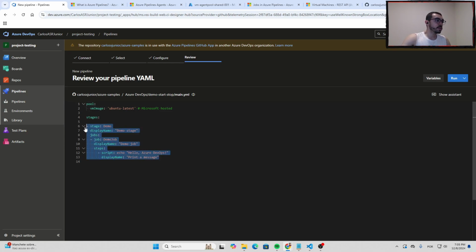Now, this right here is not very important. This is where you would run some code and actually do something with your pipeline. I have just created a simple script that is going to print out a message. It's going to print hello Azure DevOps. But the main part is here. We are selecting an Ubuntu latest image for our Microsoft hosted agent. Now let's create this pipeline, run it, and see what happens.